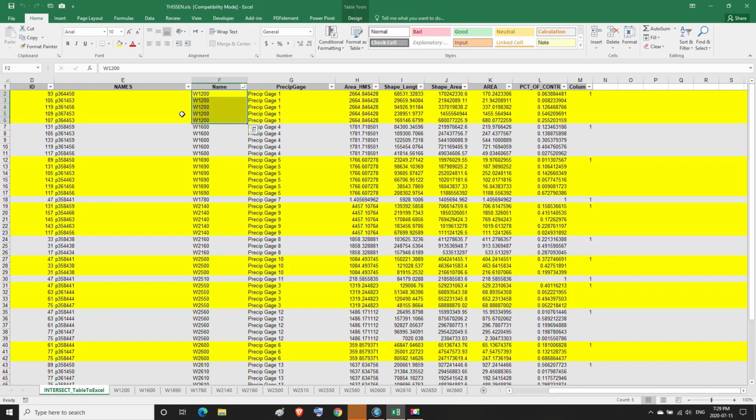W1200, and we calculated the ratio of influencing area that the station contributes to the sub-basin, and the sum of these ratios for each sub-basin must be equal to 1, as we see.